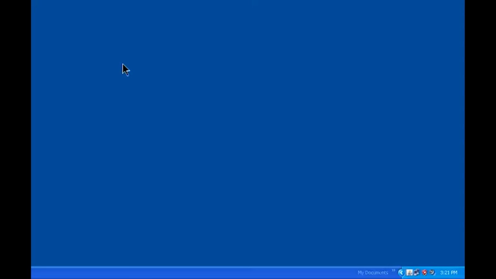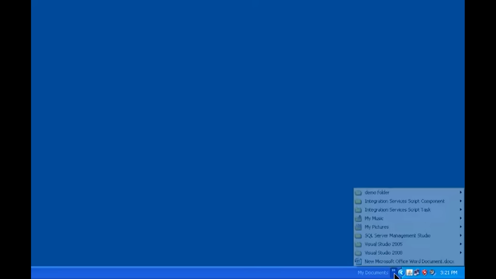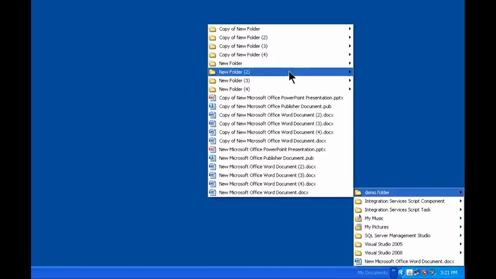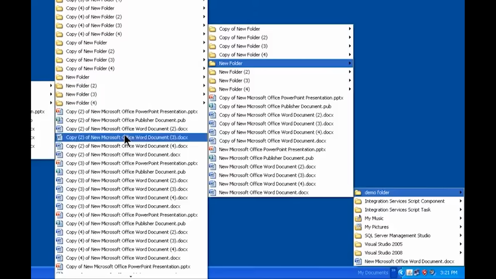Hi, this is Joshua Howe from joshuahowe.com. I wanted to show you how to dock a folder here in the footer in your taskbar in Windows. This will allow you to then navigate down through the layers of a folder without ever leaving the document or browser window that you're on.